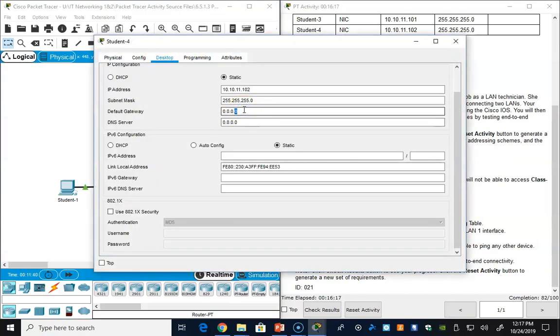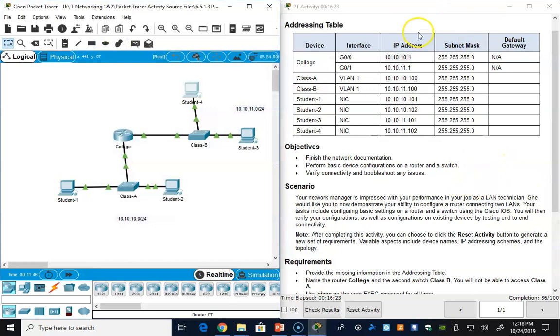Right? Let me go back and check student. It's not set. So 10.10.11.1. How do I know that? Well, like I said, whatever the network is, that interface that connects to the router, that is your default gateway. The default gateway is where all your packets are sent before they're routed outside of your network. If you're going to communicate across a different network, you must have a default gateway.